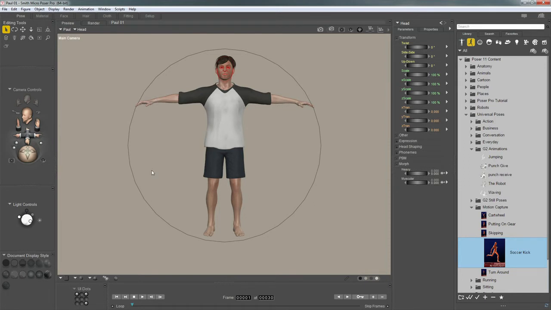Now, another thing you can do, if you have Poser Pro, is use the Microsoft Kinect device to record your body's motion and create your own motion capture and apply it to your Poser characters. Pretty cool feature, but you have to have Poser Pro and Microsoft Kinect in order to do that. So let's dive into the animation tools that we can do right here in Poser.